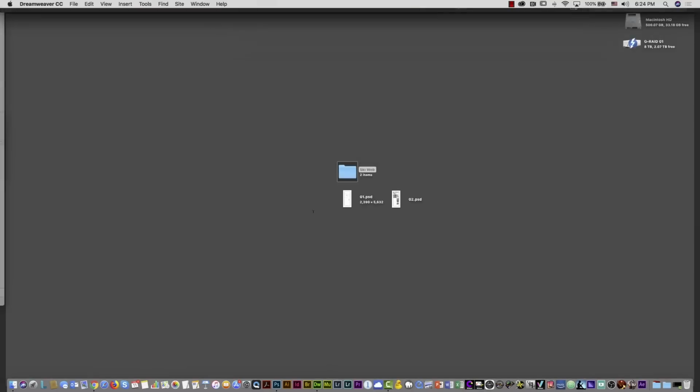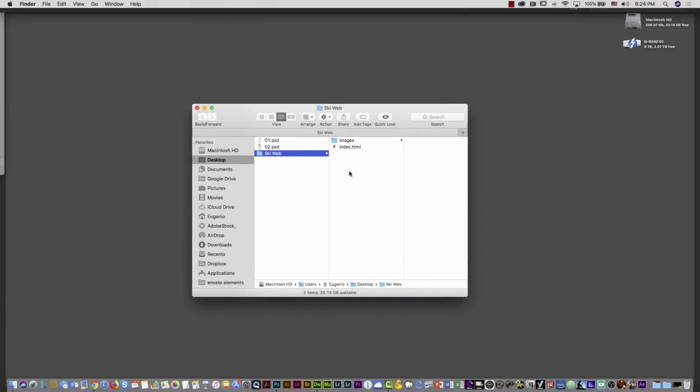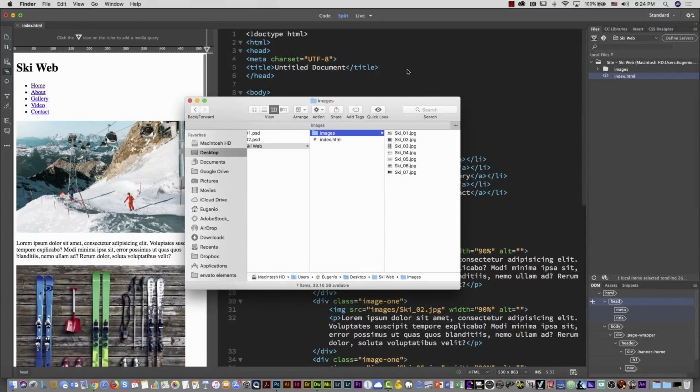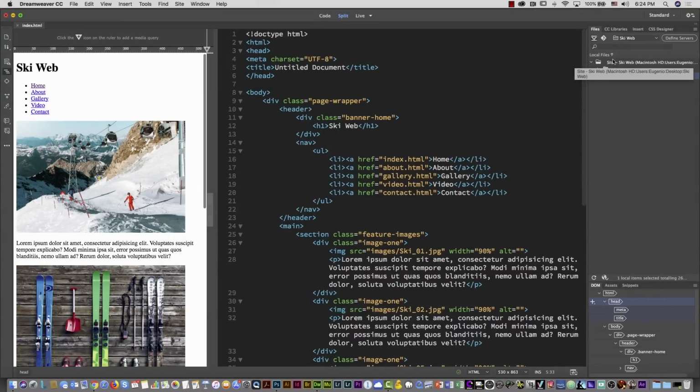If we take a look at the material, I'm gonna go to my desktop. I have here the mockup. I'm gonna put that as a part of the material that you can download. And here in this folder, I have the images and the HTML element, okay? All right, and then here in Dreamweaver, if you see on the right part, I have the same folder, I have the images folder, and I have the index file. All right, but now we're going to add CSS code, okay?